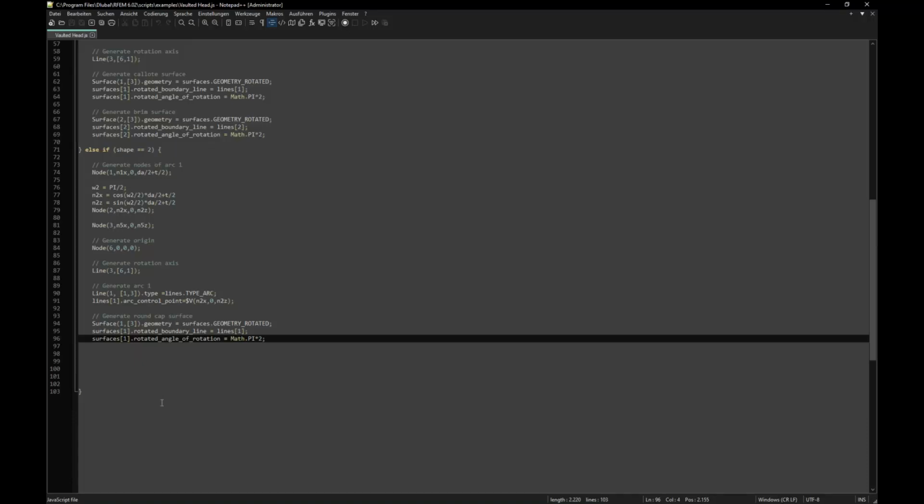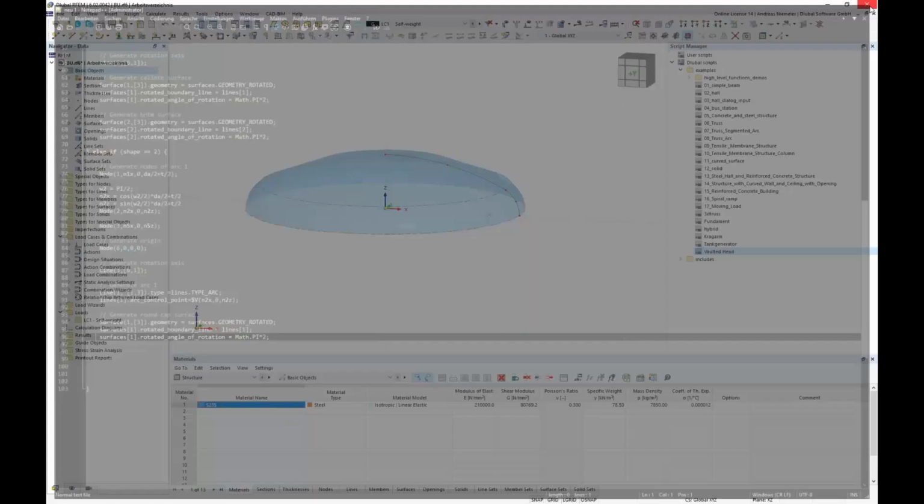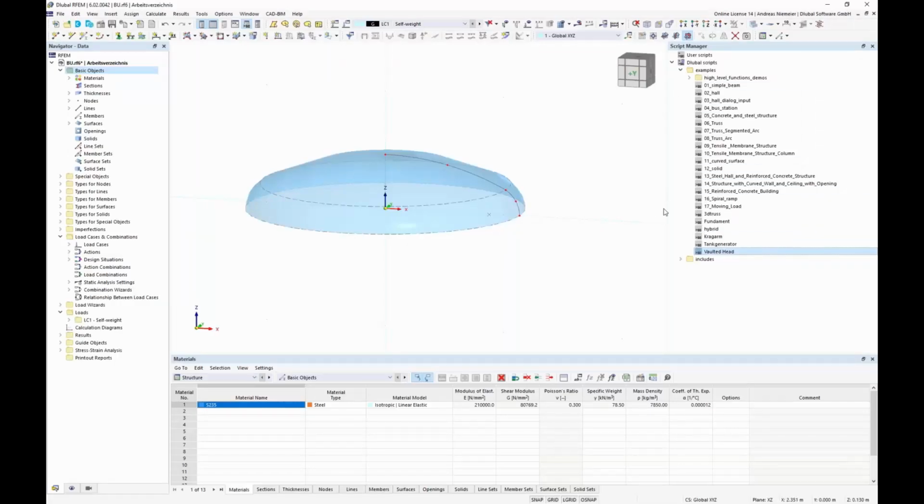I only want to give you these options and inspire you with what you can do. And it's easy to create in RFEM such small tools by yourself, not only geometries but also loads and loading and combinations, whatever you want. You have access to all options in the program to generate such functions. And we use today this vaulted head script.